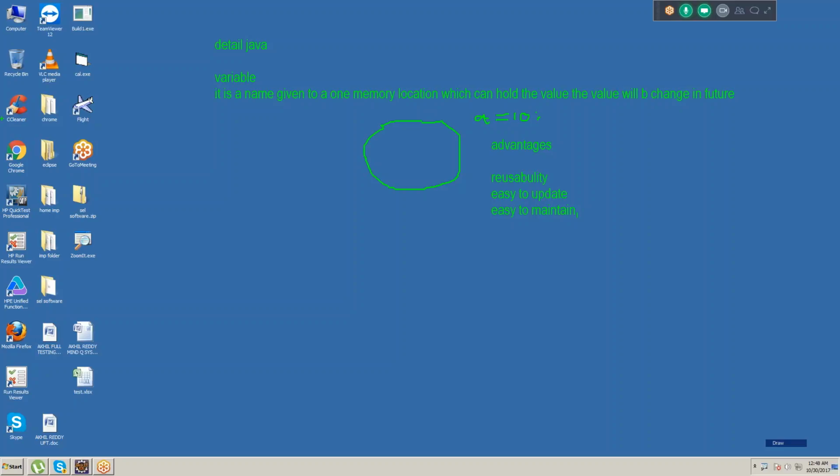Variable syntax: data type, variable name equal to value. Simply we can write int a equal to 10. So this is the variable definition. int a equal to 10.